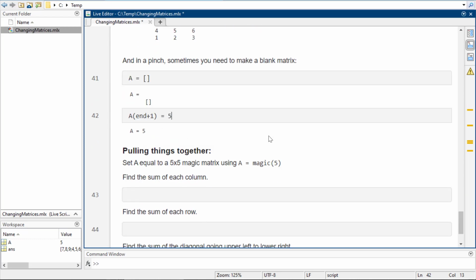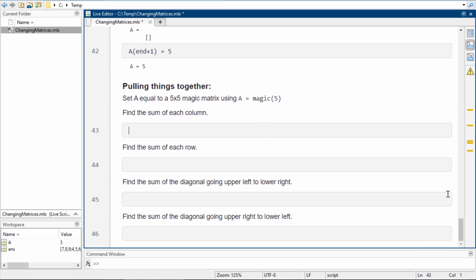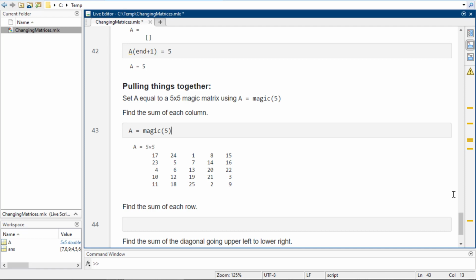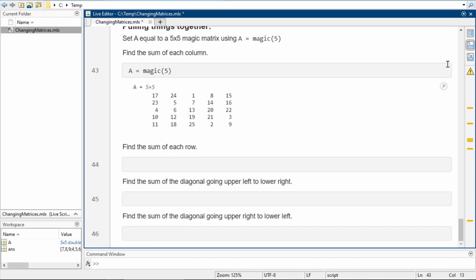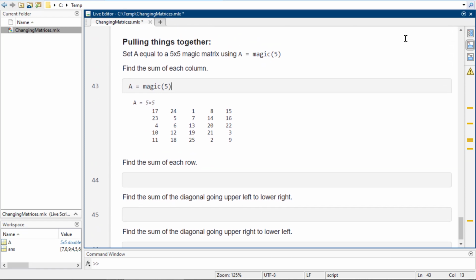So just to kind of pull some things together from what we did in a previous video, you can make a magic matrix like this. It's a pre-built matrix in MATLAB that you can do. So take a minute and see if you can figure out and remember how to do these things. Again, the idea would be that you would pause this video and think about it.